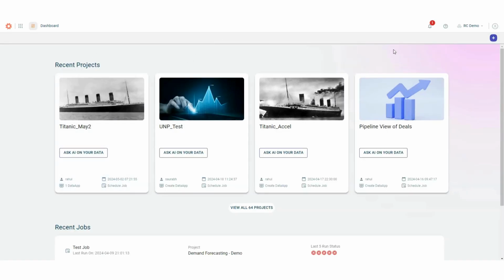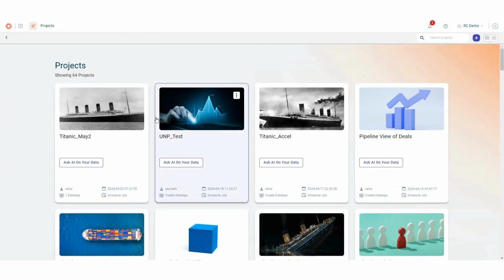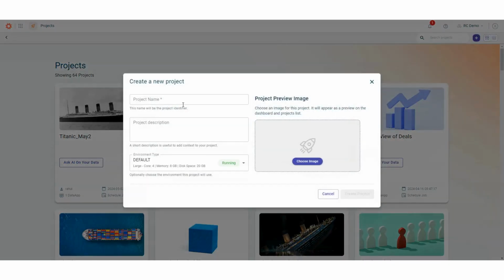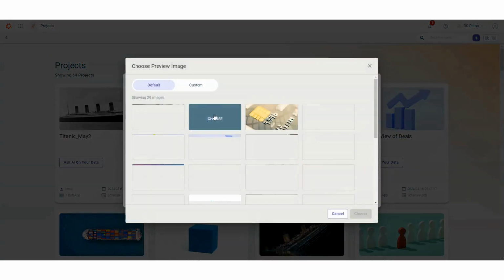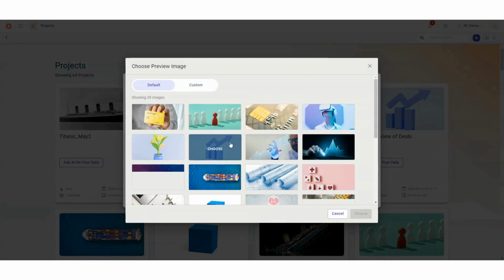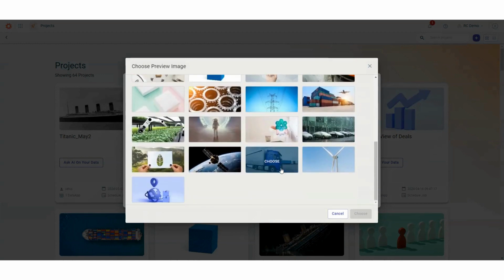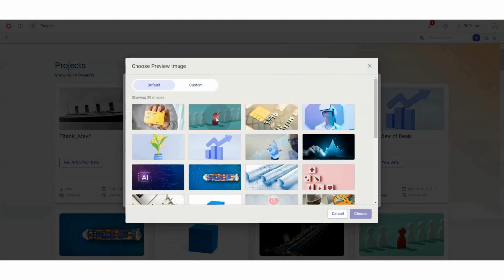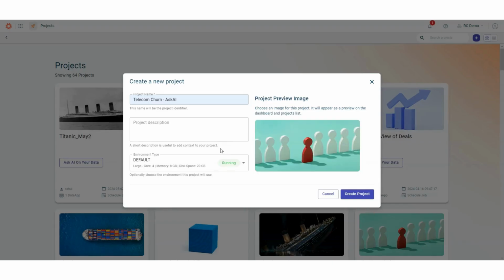So let's create a project in our platform. Right now we can just go to projects and create a new project. The project name is telecom churn AskAI, using our most advanced AskAI for doing this task. We can select a nice picture; let's just do a churn one. Leave everything as default and just click create.